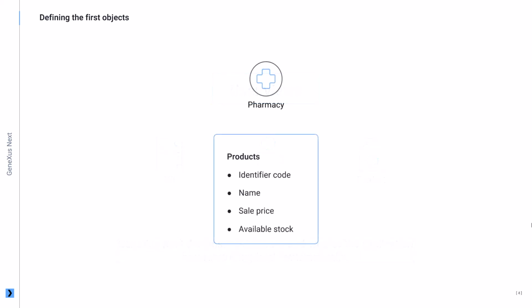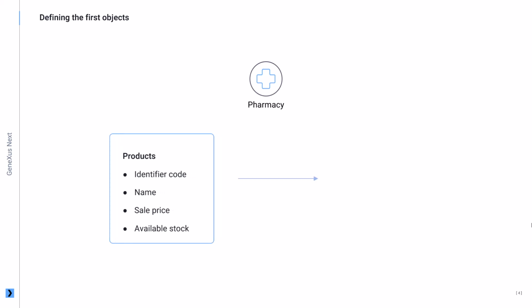Let's suppose that the pharmacy that requests the application needs to register all the products it has for sale, storing for each of them its identifier code, name, sale price, and available stock. For that, we need a GeneXus object of transaction type, where each attribute or field corresponds to the information we want to record.